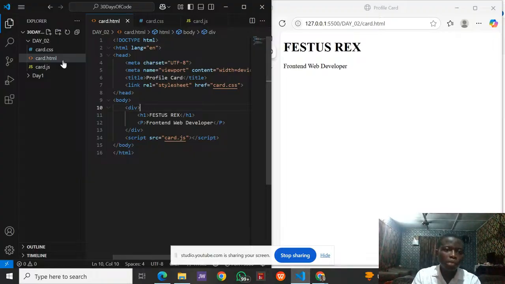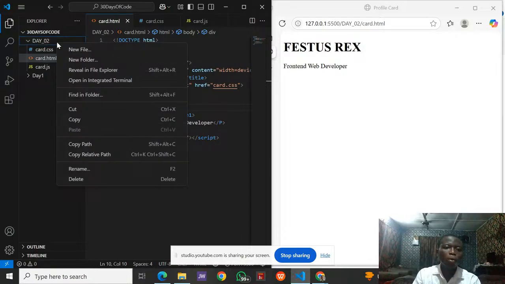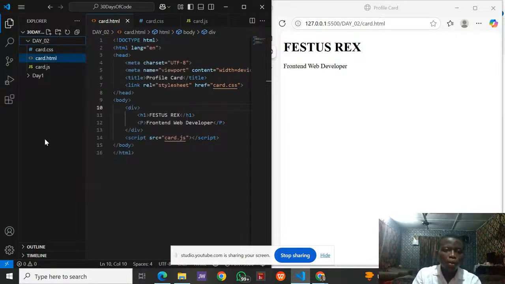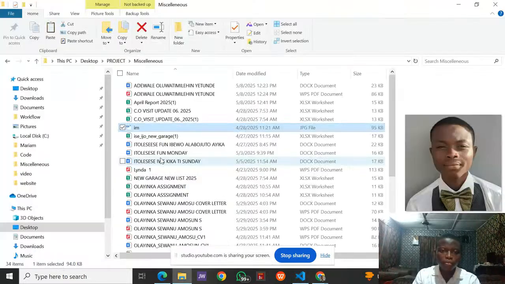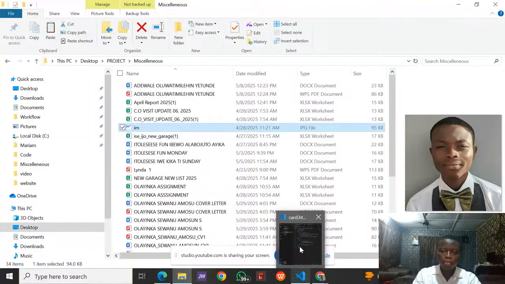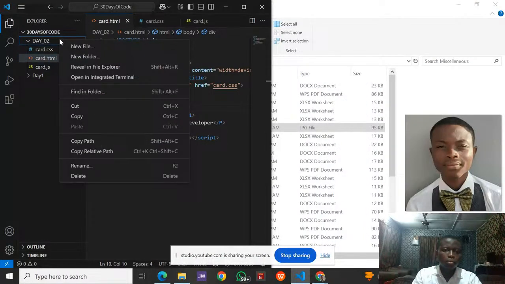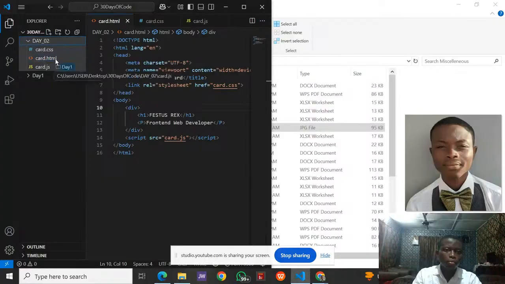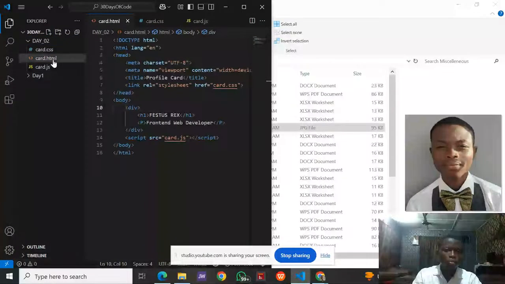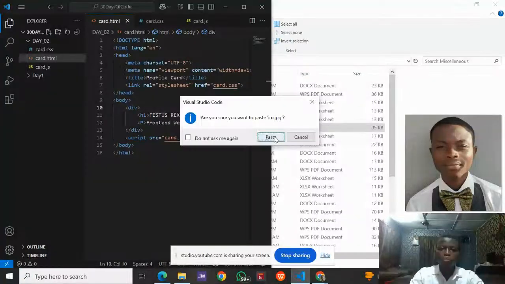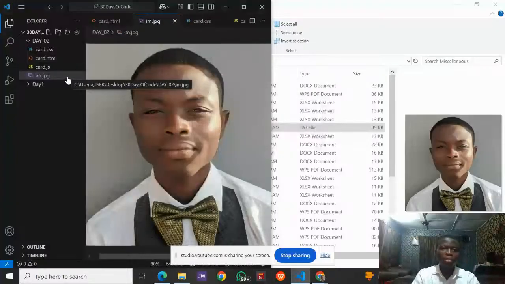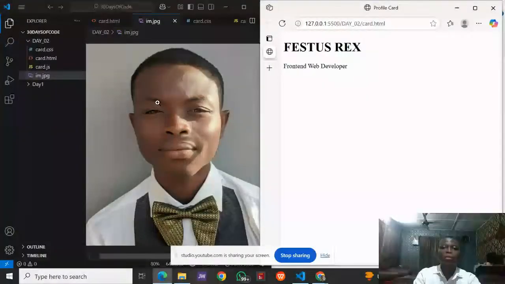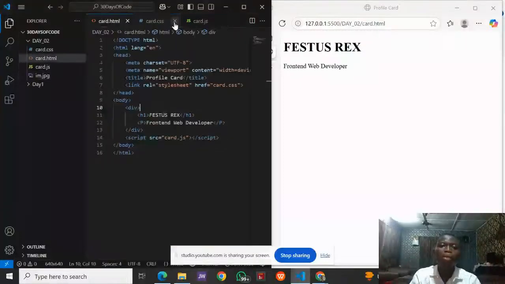For me to add the image, conventionally, I'm going to paste an image here. So let me copy an image from my file, and then I'm just going to paste the image. So I just successfully copied and pasted my image into the day2 folder. I don't want to view this image here, so I'm going to cancel. Very good.